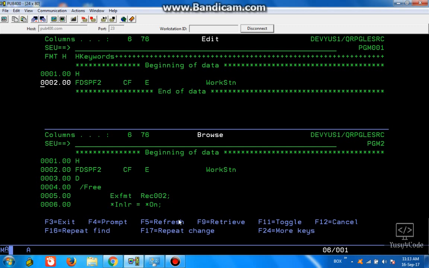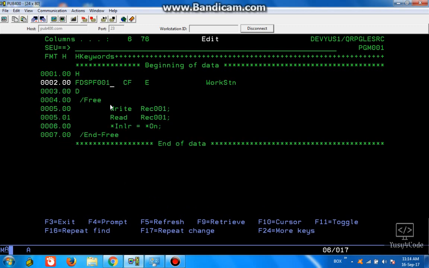Maybe you can use this to copy the code from other programs. Let me quickly read the code. What I have done is I have declared the display file, our display file is DSPF001. Then instead of EXFMT, I have given a write and then a read. Let's see what it does.